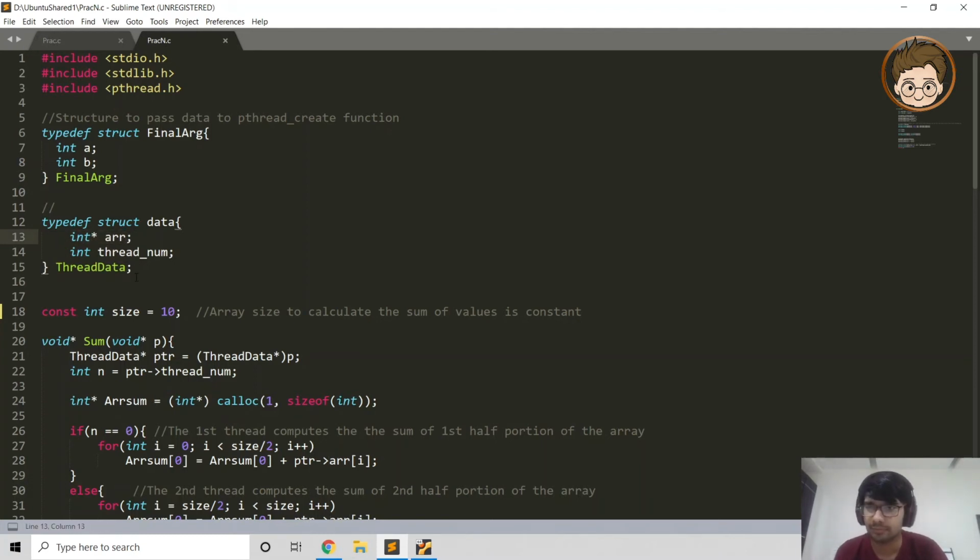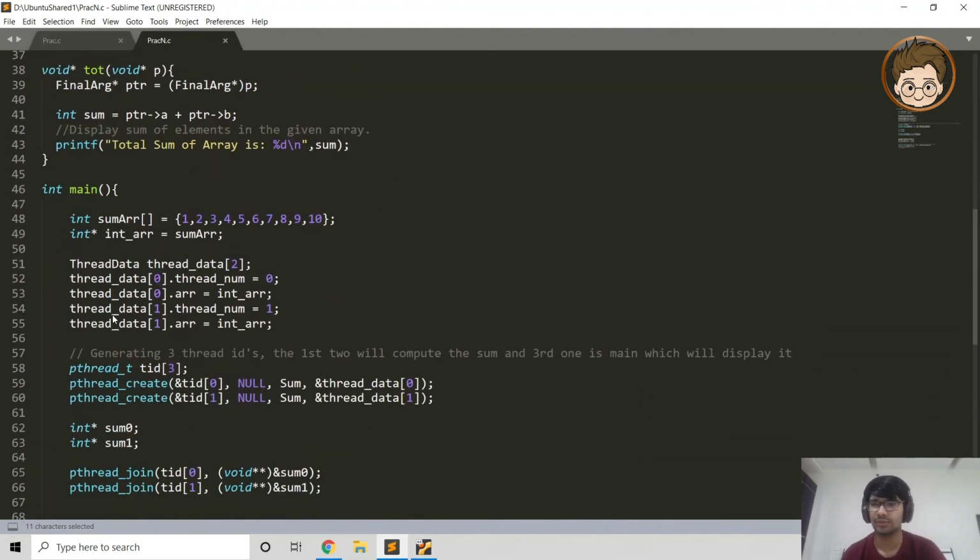Okay, and then we have here another argument that we will be using in the pthread_create command. And next we have declared a constant SIZE of 10, so this will be the array size as we will be needing an array to generate the sum and store it. So first of all, let's go to the main function. So this is our array, so we will be working on this array. It has numbers 1 to 10, and then here we have created a pointer to that same array.